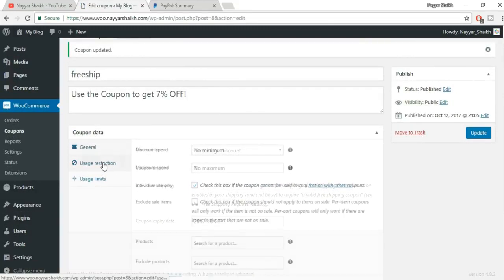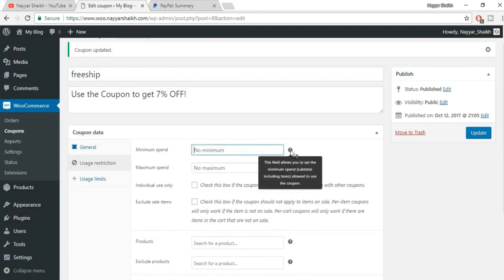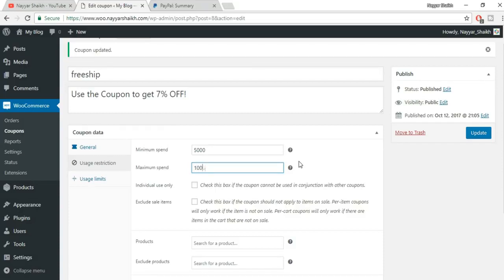Now let's go to usage restriction. Minimum spend, maximum spend. So he has to spend at least 5,000 rupees or $100, whatever you want to put in over there, to use this coupon, whatever coupon you are creating. Maximum spend. It is also very important to have a maximum spend, because we don't want anyone to spend a big amount and get a great discount on that. So you can also put a maximum amount, for example 1 lakh rupees or so on.